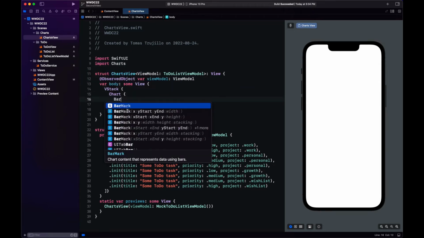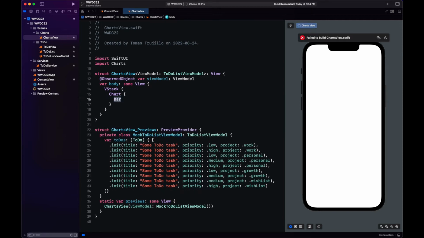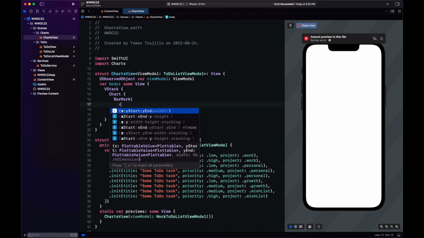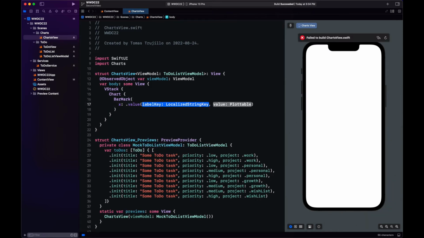Now, since we are starting with a bar graph, what do we need to add? A bar mark. A mark is one of the bars that appears in the graph and it needs data. So it needs a value on the x-axis and on the y-axis. So on the x is going to be the project. We want to see the amount of items per project.